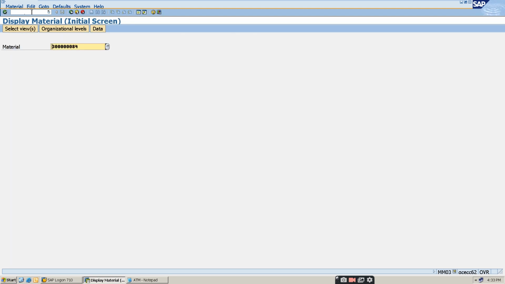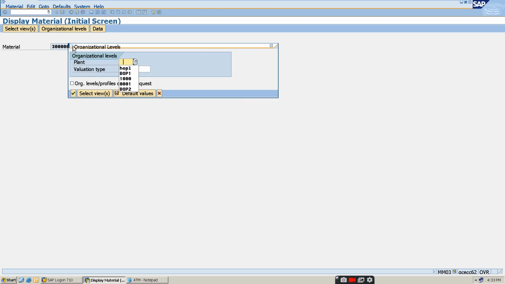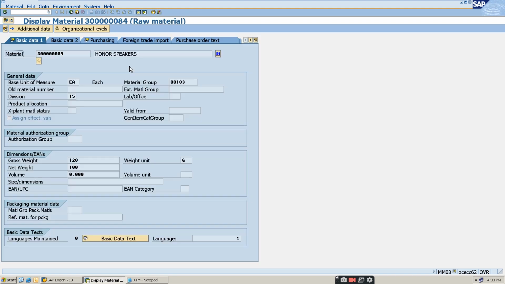We can't edit it. You can see once again. I will show you /n MM03 here. Here you cannot edit it. It is only for display purposes. Okay, and then we go for what are the changes that I have made in the material.